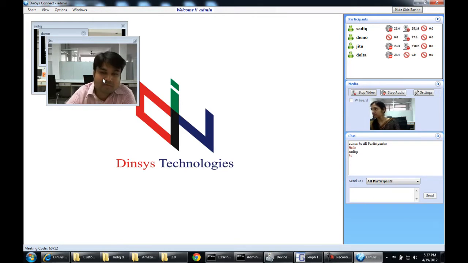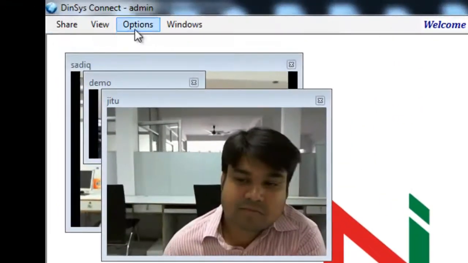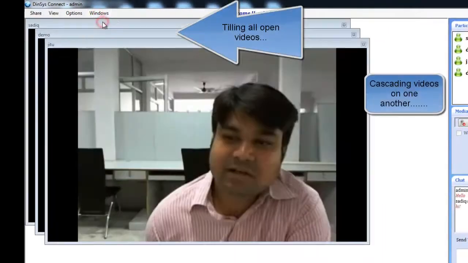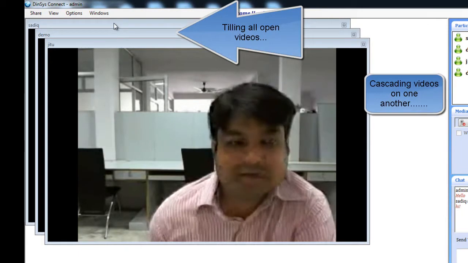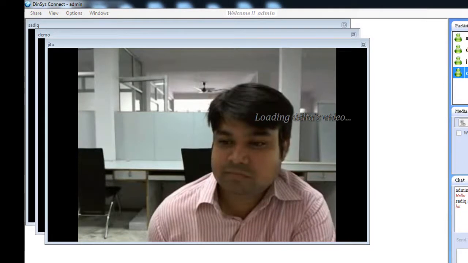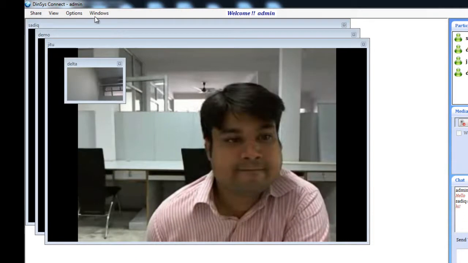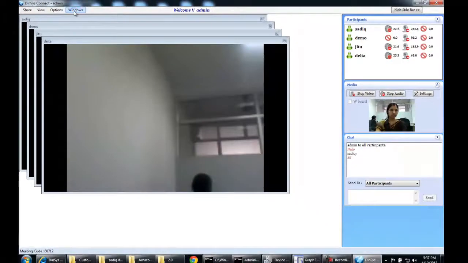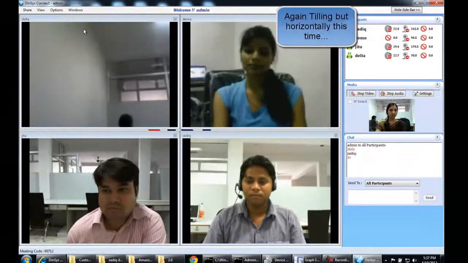Go to the Windows option, under which 3 options are there. First one is for tiling them cascading. Cascading will just put all the videos onto one another. Now for tiling them vertically, click on the tile vertical option and all videos will be tiled vertically. For horizontal, same procedure will go.